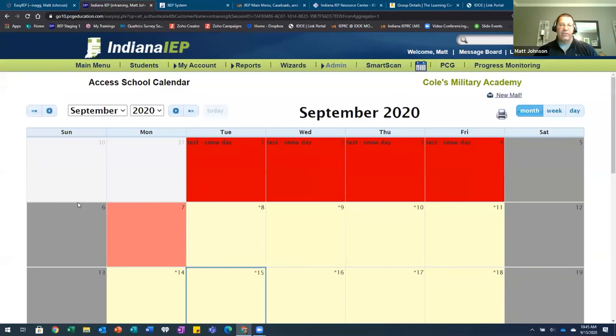Last thing on this piece is the calendar. Every one of these should match from the start. As you can see here, this is Cole's Military Academy calendar. I just added that COVID-19 day on the 7th at the district level, and lo and behold, it shows up at the school level too.